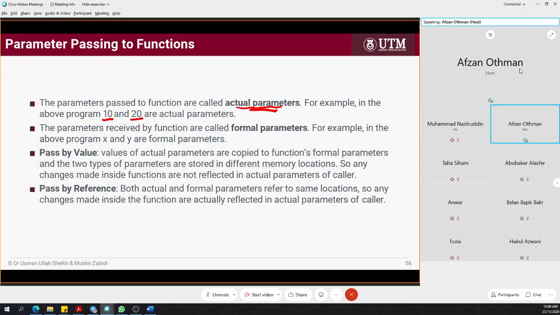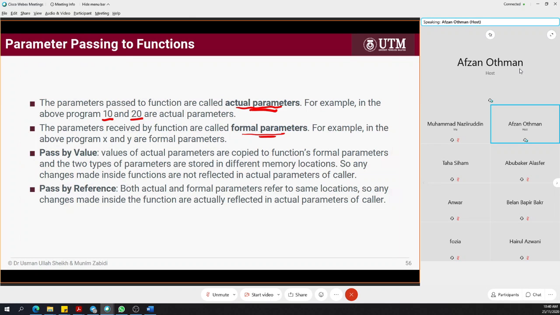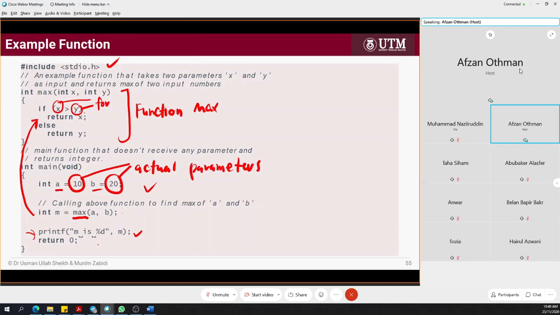Why? The parameters that are received by a function are called formal parameters. For example, in the above program, x and y are your formal parameters. So since you receive the actual parameter, this one we name as a formal parameter. Okay, so this is a formal parameter.